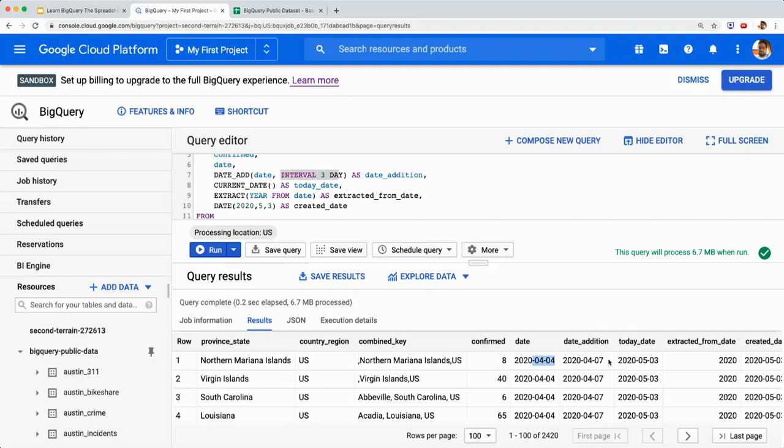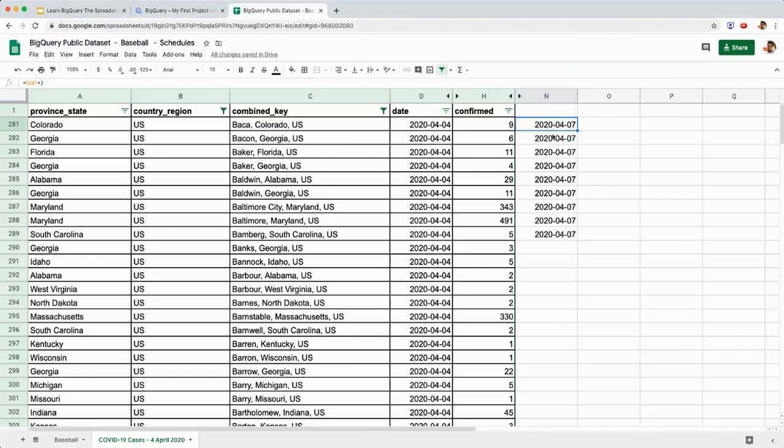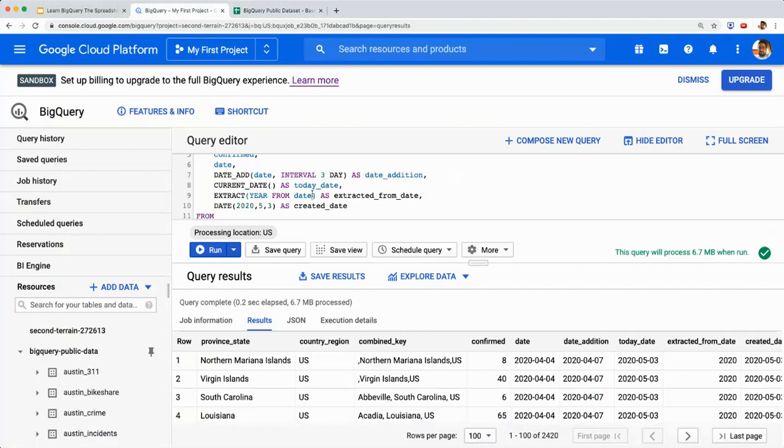So 4th of April becomes 7th of April. Now if you want to add 1 month here, we can do plus 30, 1 year plus 365, and so on. In BigQuery, it is relatively easier to do that. So if you want to add 3 months, you can simply say 3 months. Okay, so we get 4th of July.